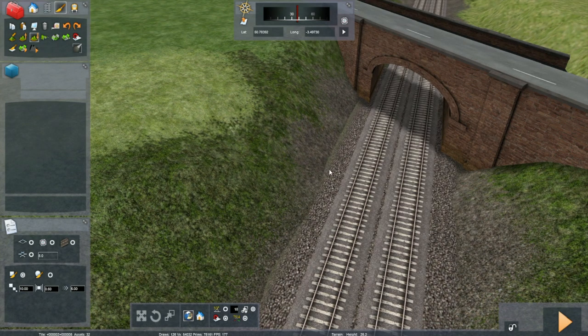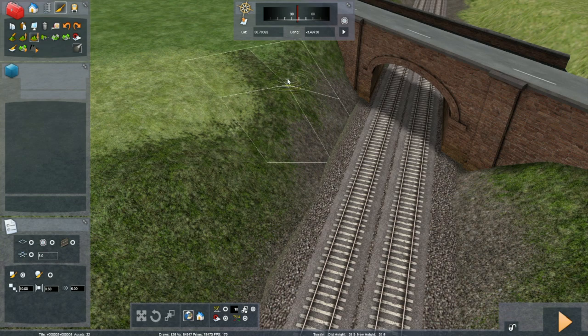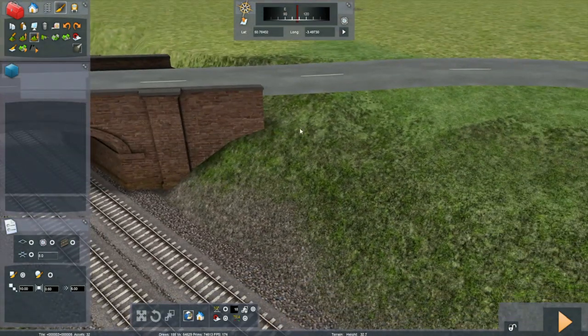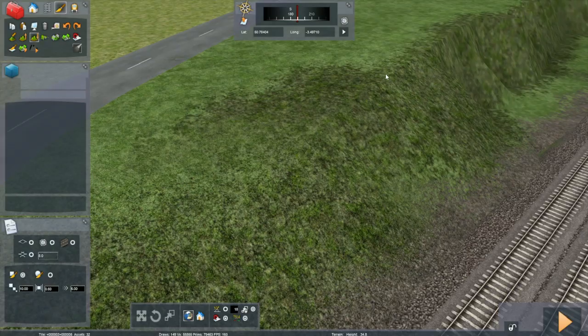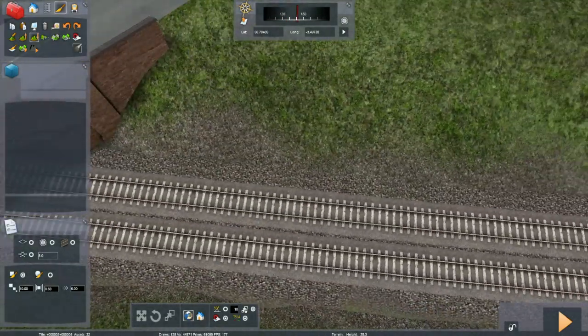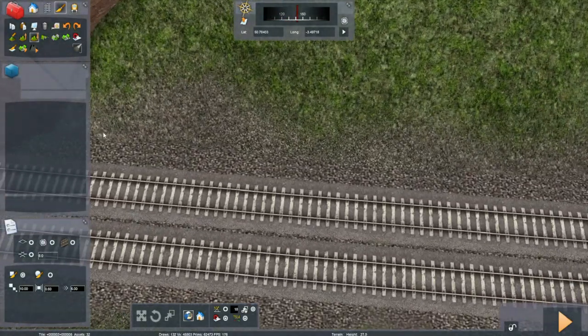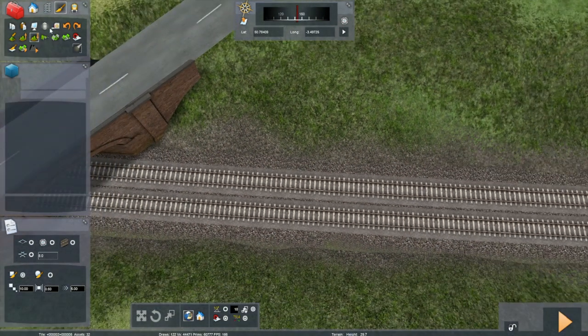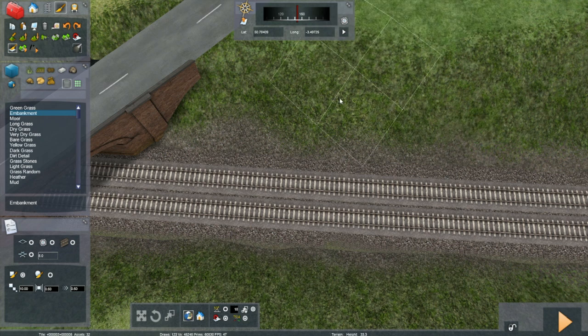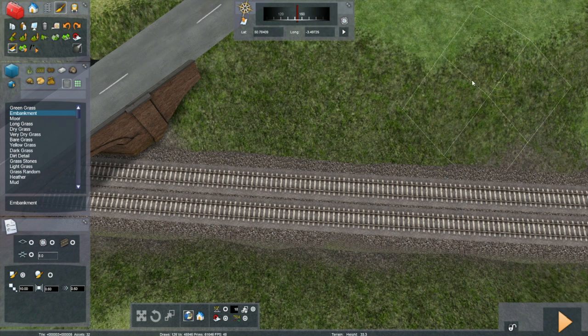There is a lovely embankment terrain paint I use for embankments for obvious reasons. And you don't need a trackbed paint because the trackbed comes pre-painted by the top of the embankment loft. So going to the paint palette and choosing embankment, you can then paint things as you need them.